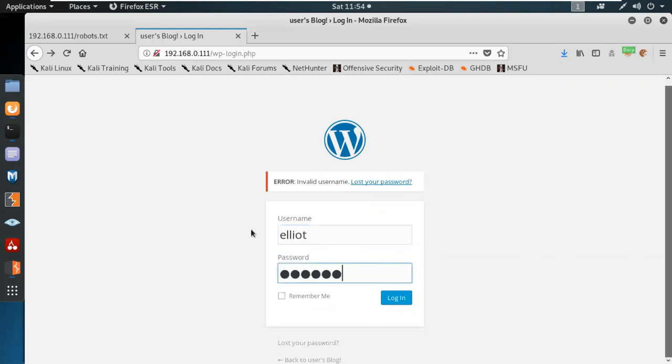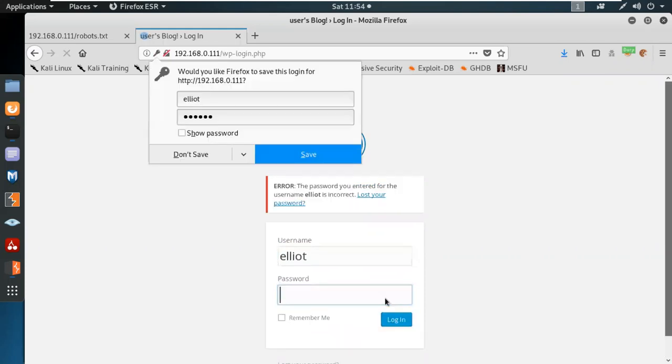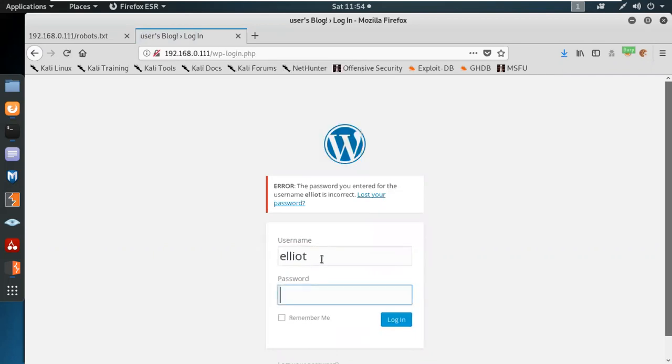1, 2, 3, 4, 5, 6. It's accepting that the username Eloyd is there. The password you have entered for the username Eloyd is incorrect. It's basically understandable that the username Eloyd is a part of that specific server. And there are many further things that can happen over there one by one.